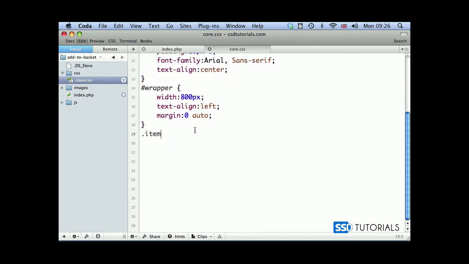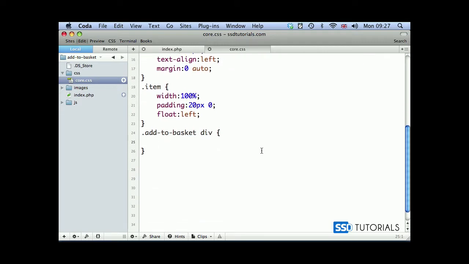Now we're going to start with item element, which will have width of 100%. We'll have padding of 20 from the top and bottom, left and right 0, and floating to the left. Then we have add to basket divs. So every single div will have this property applied to it.